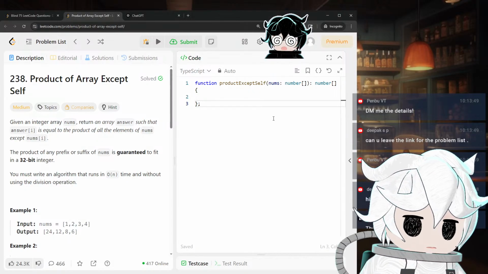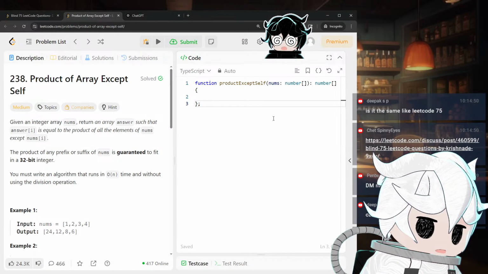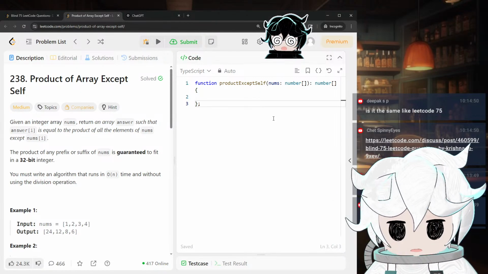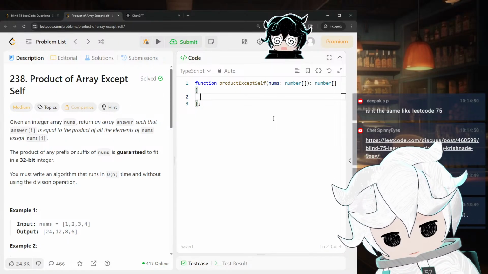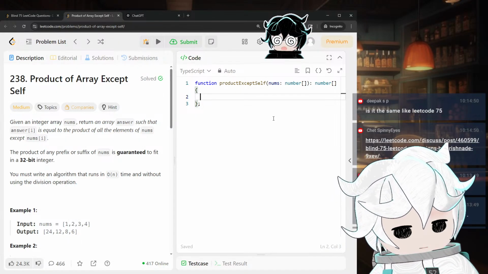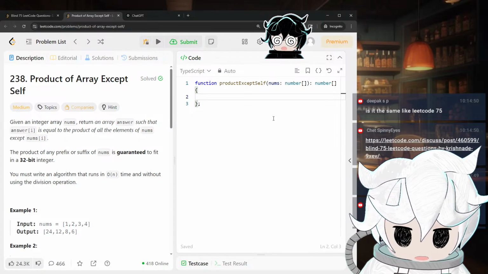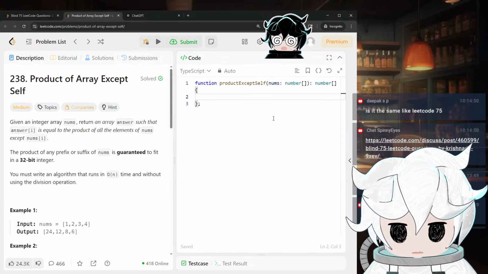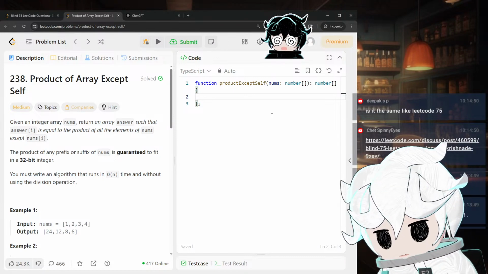Pembu says, DM me the details. Is it the same as LeetCode 75? Yeah, LeetCode 75, but in TypeScript. I want to try it in TypeScript because I'm not good at TypeScript, and my current job uses it sometimes. I was hired as a backend engineer mostly, but they've been pretty nice in allowing me to do front-end stuff which uses TypeScript, which is not my forte, so I'm practicing like this.